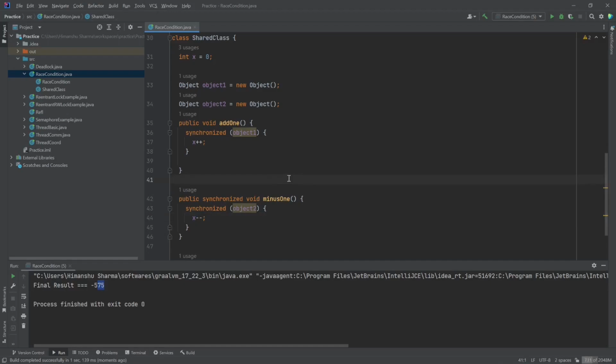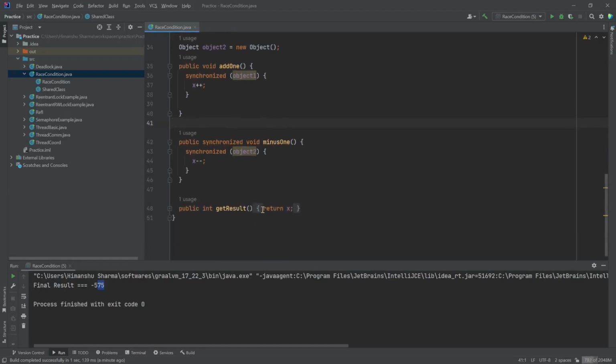So this is the part for the race condition and synchronization. Let me move it back, and you can write it like this, or let's keep it on the method only.